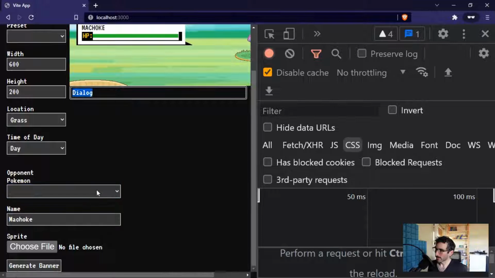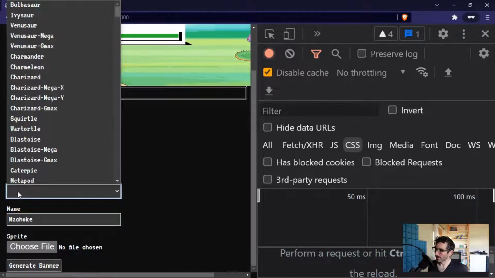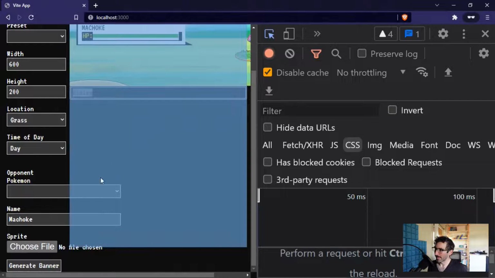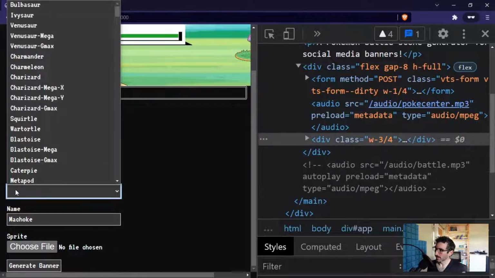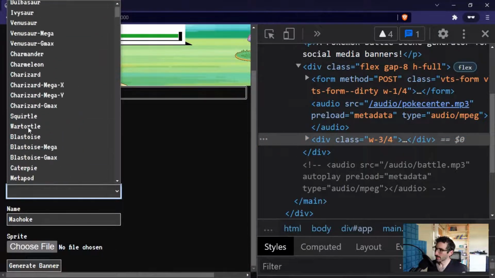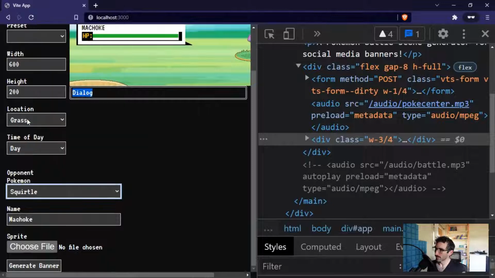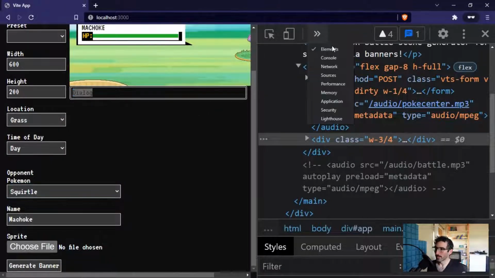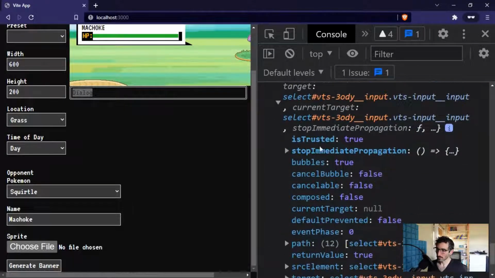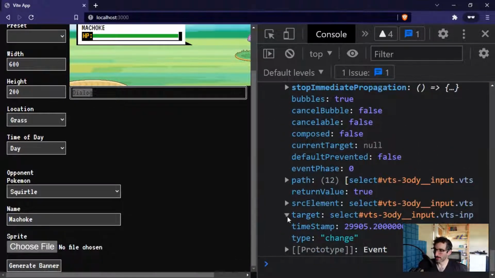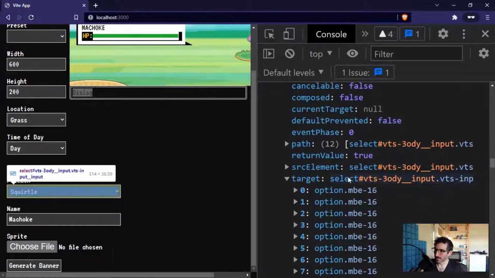Why can't I click on that? Oh, that's interesting. I can only reach it over here because it's behind that div. That weird fieldset problem. Okay. So the opponent Pokemon, right? I can come here and I can say, you're going to be Squirtle. And then when that change happened, we get this event where we can grab the target. The target is going to be that select.